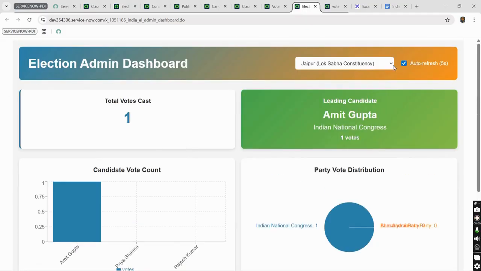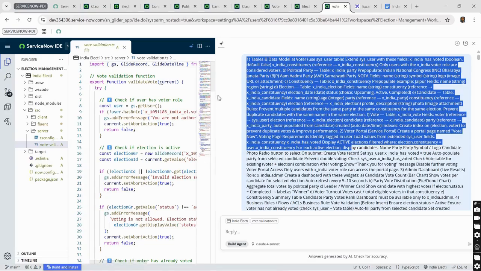This is the beautiful dashboard which I have created using Build Agent, and it took 15 to 20 minutes. I haven't written a single line of code. All development was handled by the AI. Thank you.